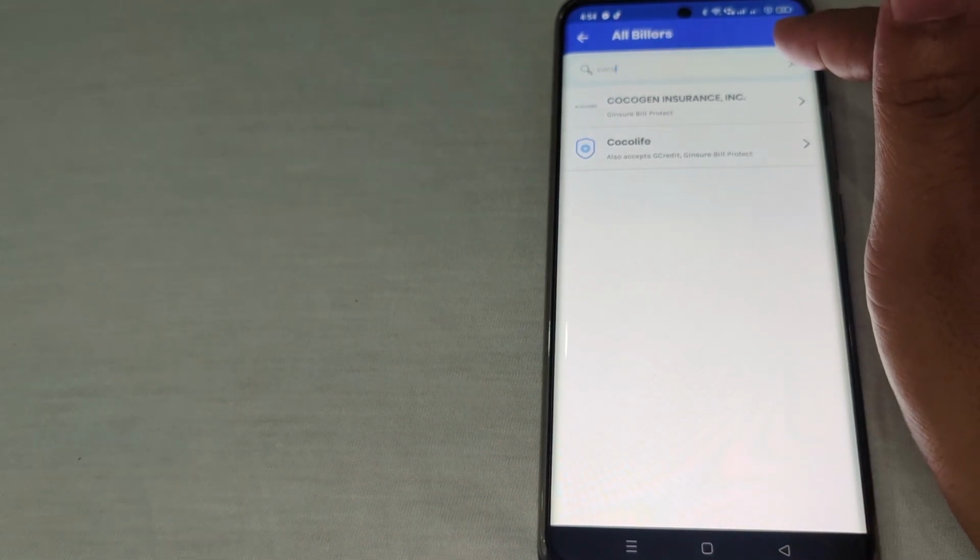So this is so simple, guys, on how to pay your bills. Just tap the search engine and type the biller in order for you to make it fast to look for that biller. Okay, so there you go, guys. This is how to pay bills through the Gcash app. If you want to know how to pay bills through the Gcash app, that's the easiest way I know.